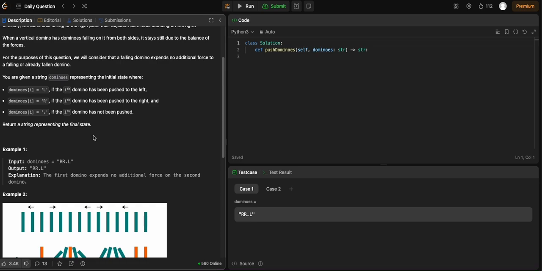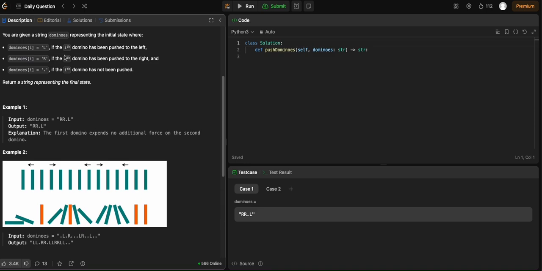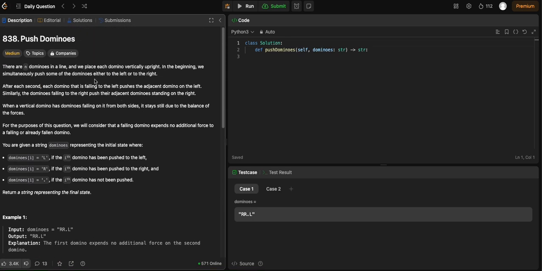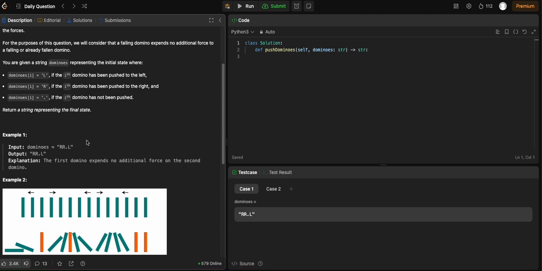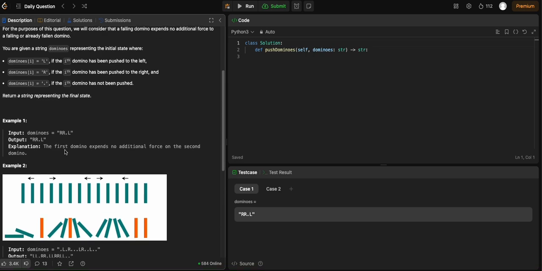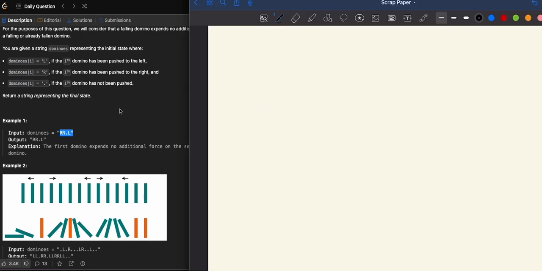Yeah, I guess for this one we do have to look at some examples to really understand. So L, R, and dot mean which way the domino has been pushed. And all the dominoes are upright at the beginning. The state we want to return is the state after we have done all these pushes at the same time, which direction the dominoes are at. So for case one, I think the first two fall to the right, and then you have a middle one, and then this one falls to the left. I think that's the case.